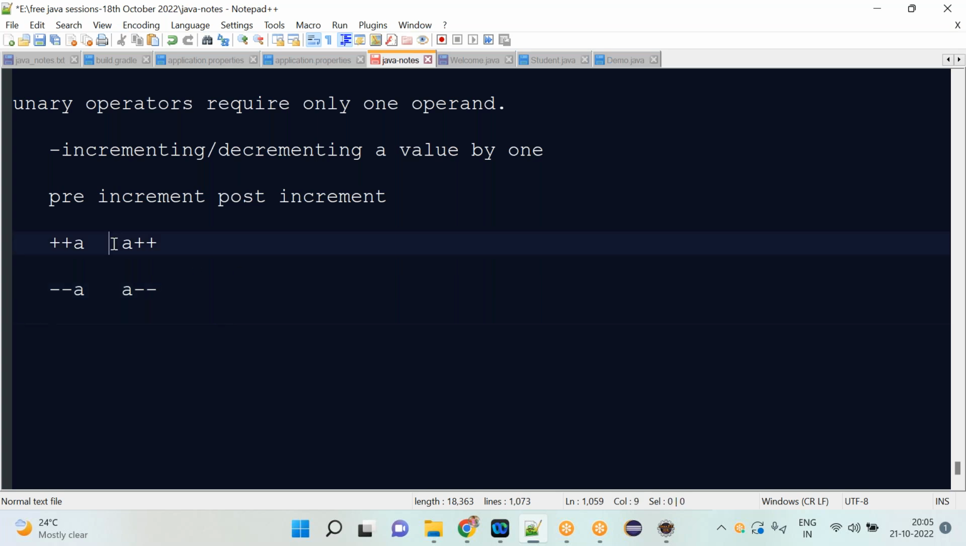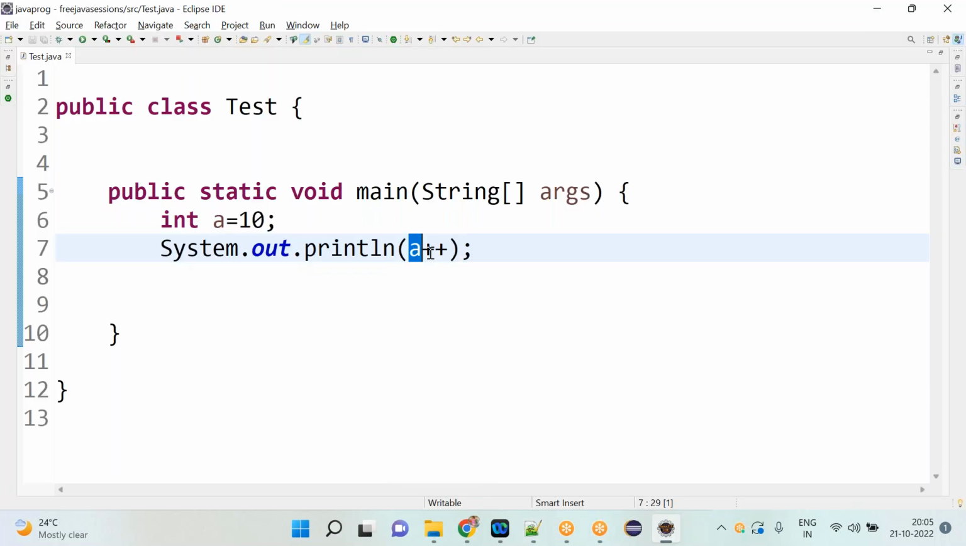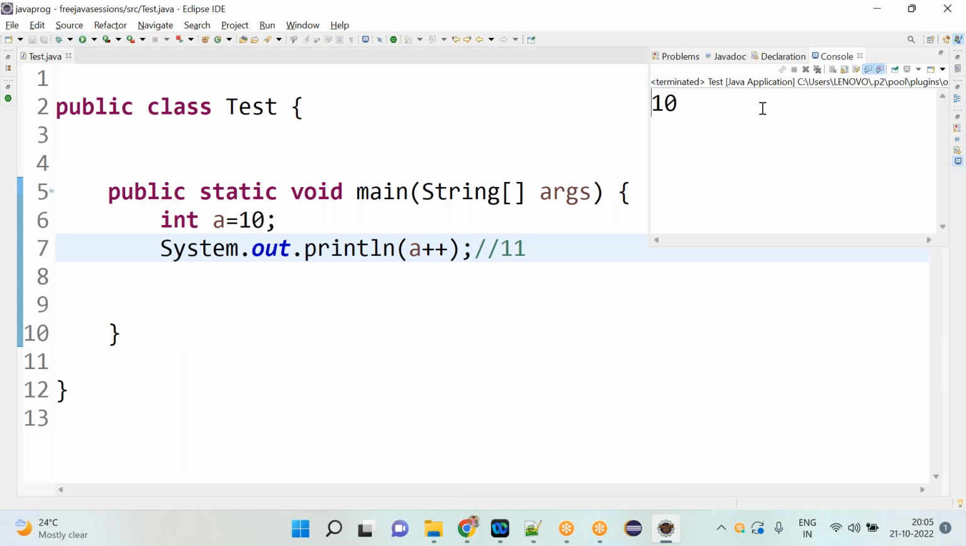In case of post-increment, what is happening, you need to understand. Right now which operator are we using here? a plus plus means what? Is it post-increment or pre-increment? It is post-increment. So in case of post-increment, what is happening? All the people are expecting 11, for sure. But if I run this application, what is the answer we are getting? Tell me. What is the answer we are getting? As you said, it is incrementing.